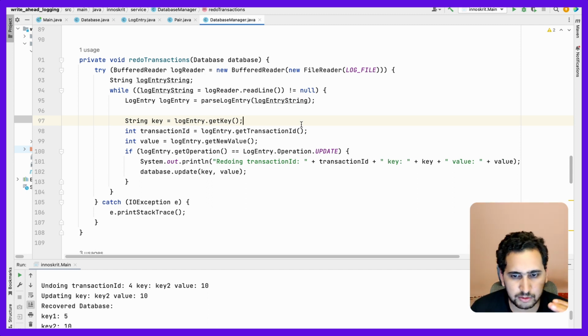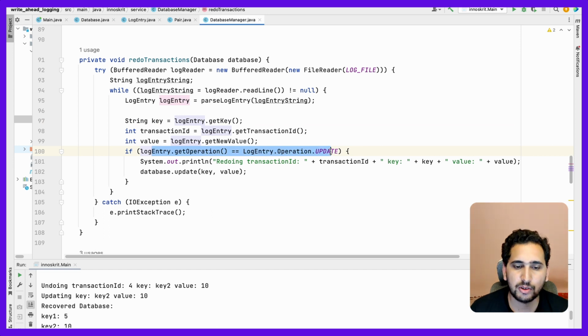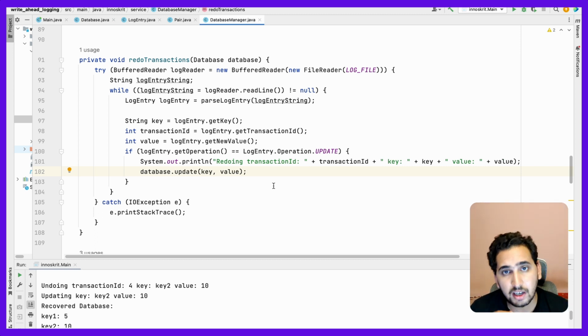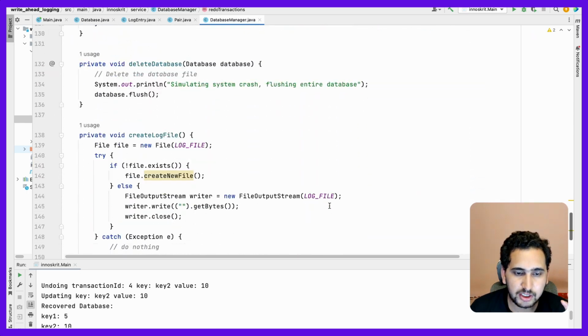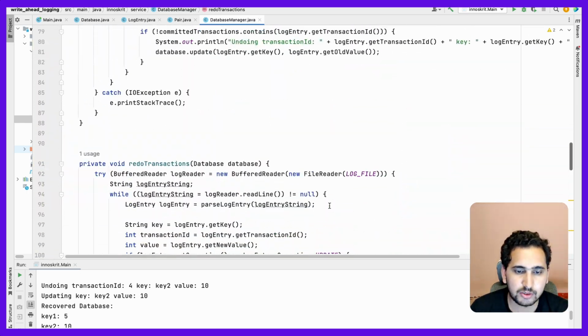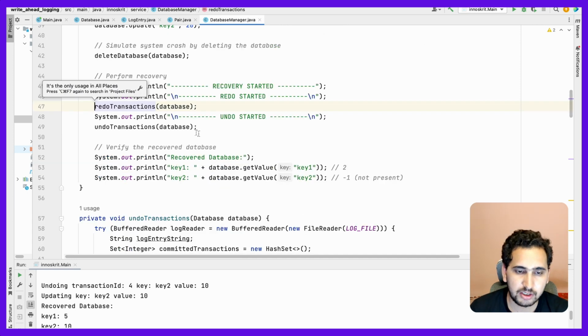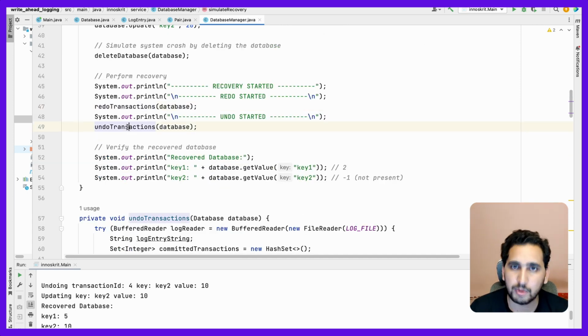Transaction T1 was setting the value to 2, then 5, then 10. It will go through those operations and simply apply them on the database. Very simple. But the problem with this is that it will also apply the last update, which was not committed. So it will also apply the last update of key 2 from 10 to 20, which was not committed. That's why these 2 operations are always done together. After we are done with the redo operations, we will do undo operations.